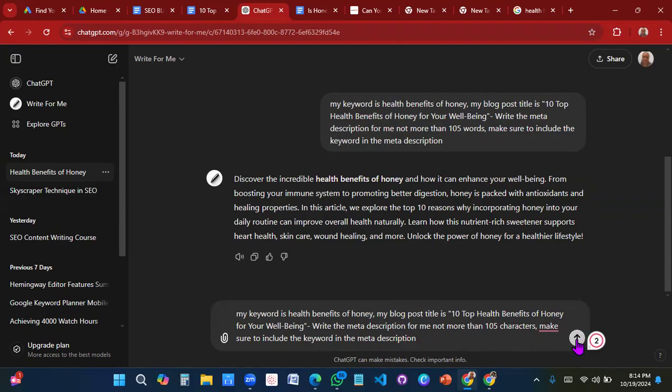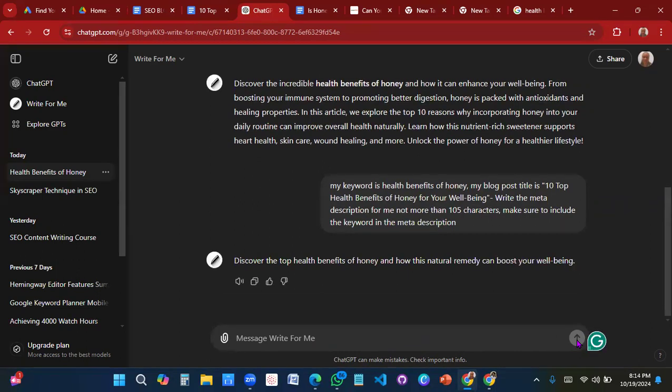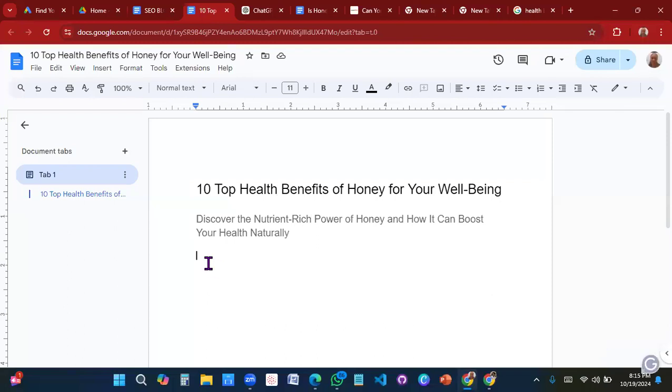Now let's go. Okay, let's see. Good. Discover the top health benefits of honey and how this natural remedy can boost your well-being. Okay, now because we still have some few spaces, because we're just talking for mobile now, 105, we can now decide to add maybe one or two of the benefits that we're going to be talking about. But let's copy this and then take it to our blog post, and this will be our meta description.